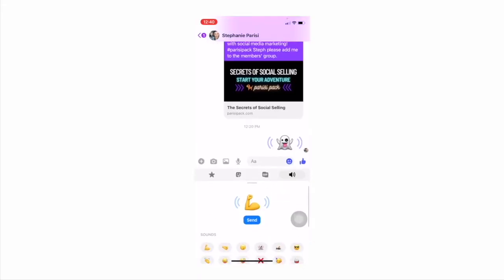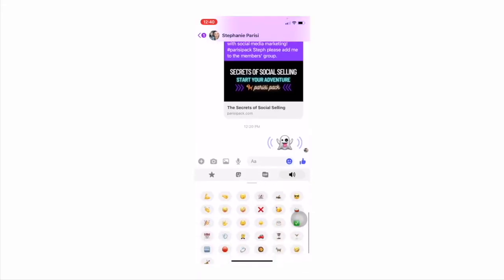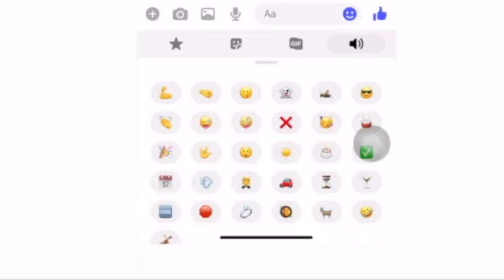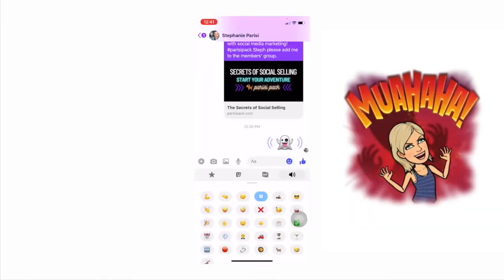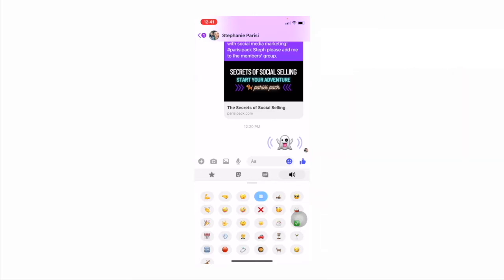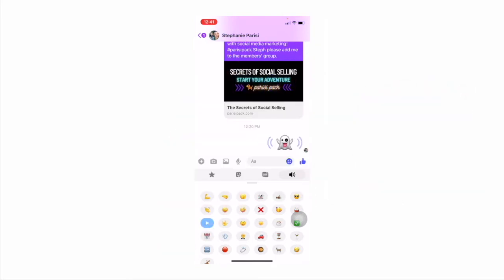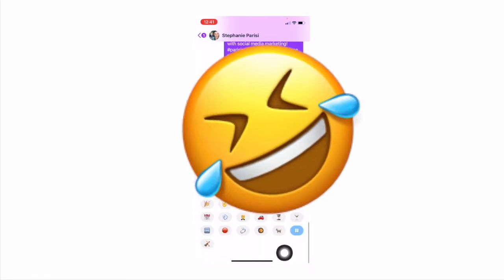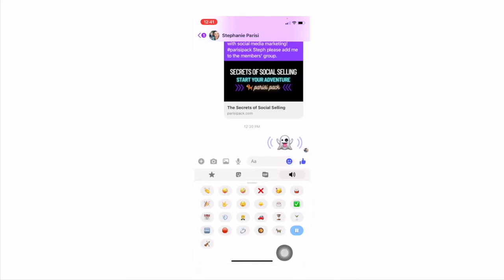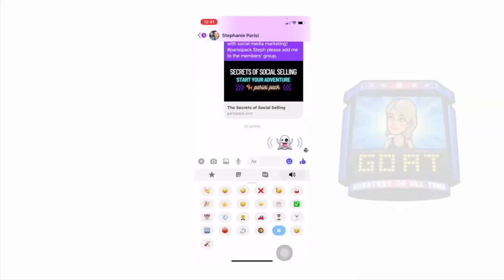Now, if you wanna try it out to see what it sounds like. So for instance, what does the ghost sound like? Can you hear that? Okay, and then let's do... Congratulations! So some of them are fun because they're like music sounds, different things like that. Laughing. Personally, I love the goat.